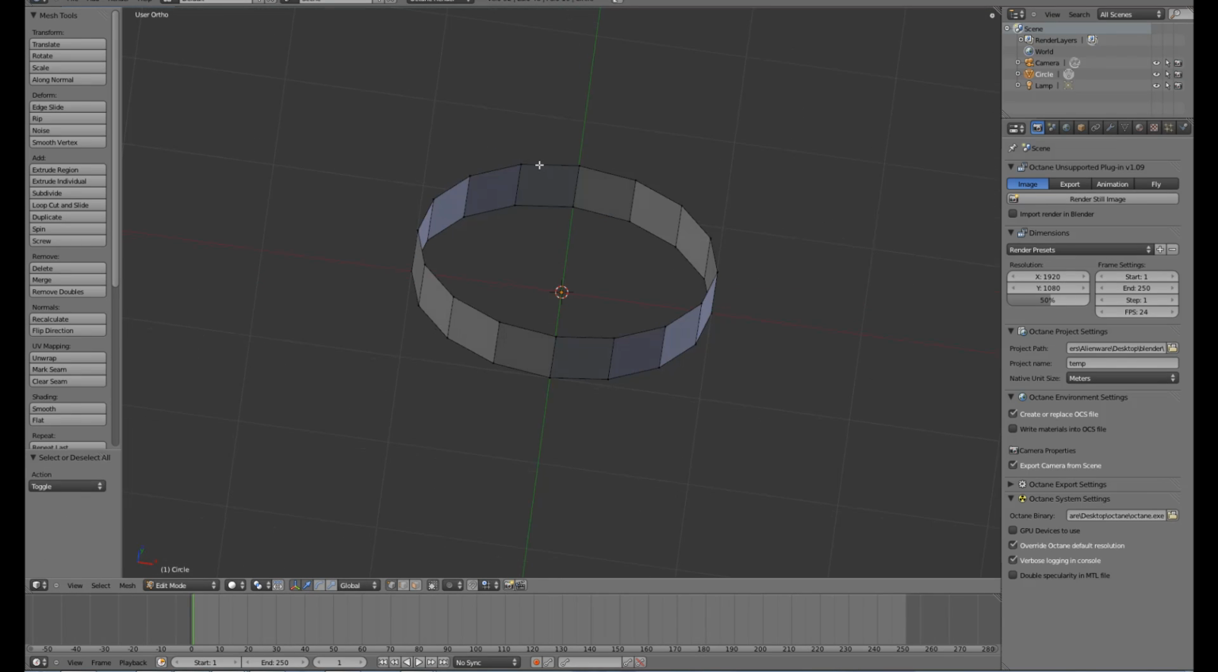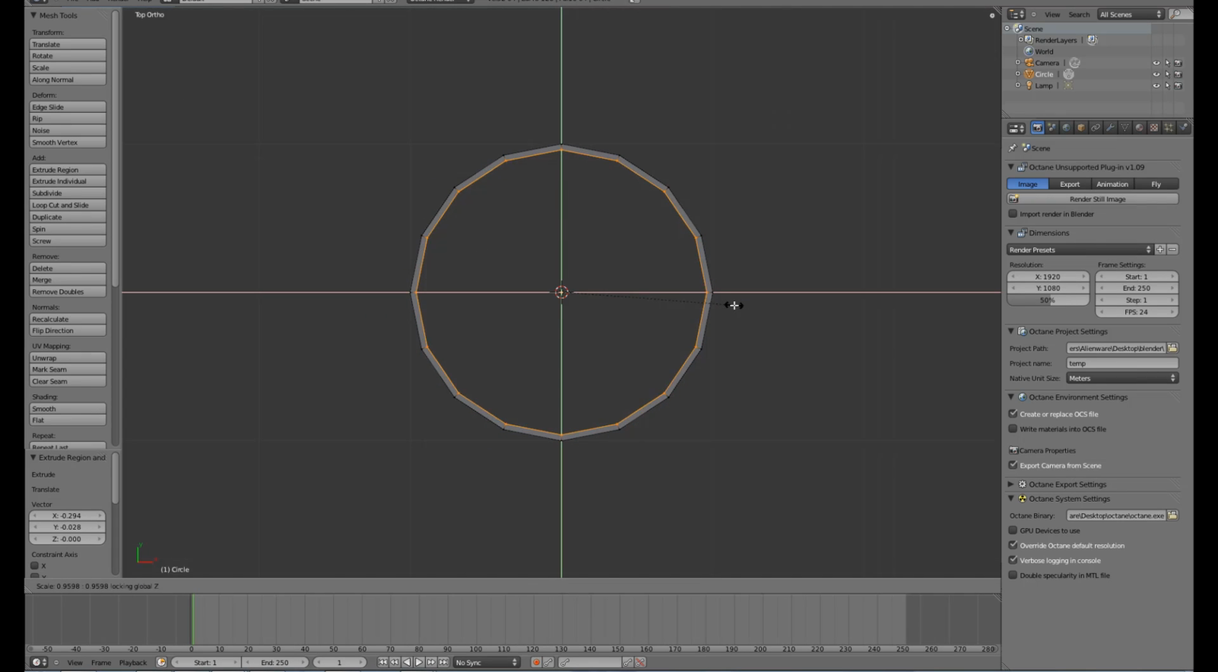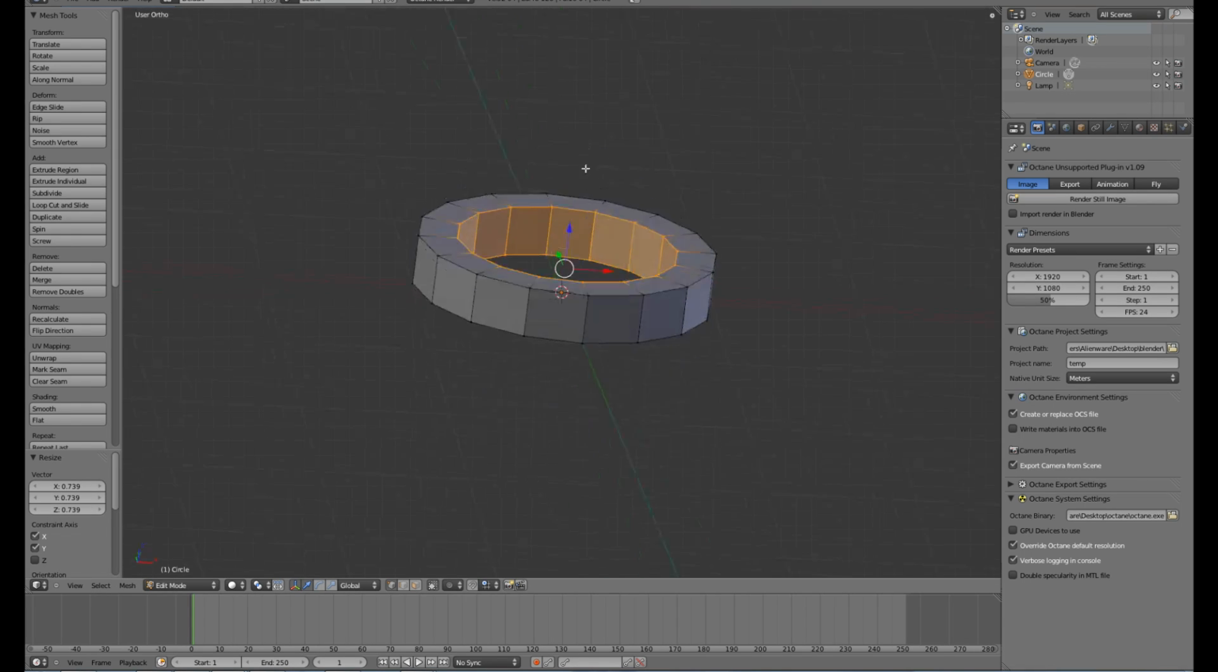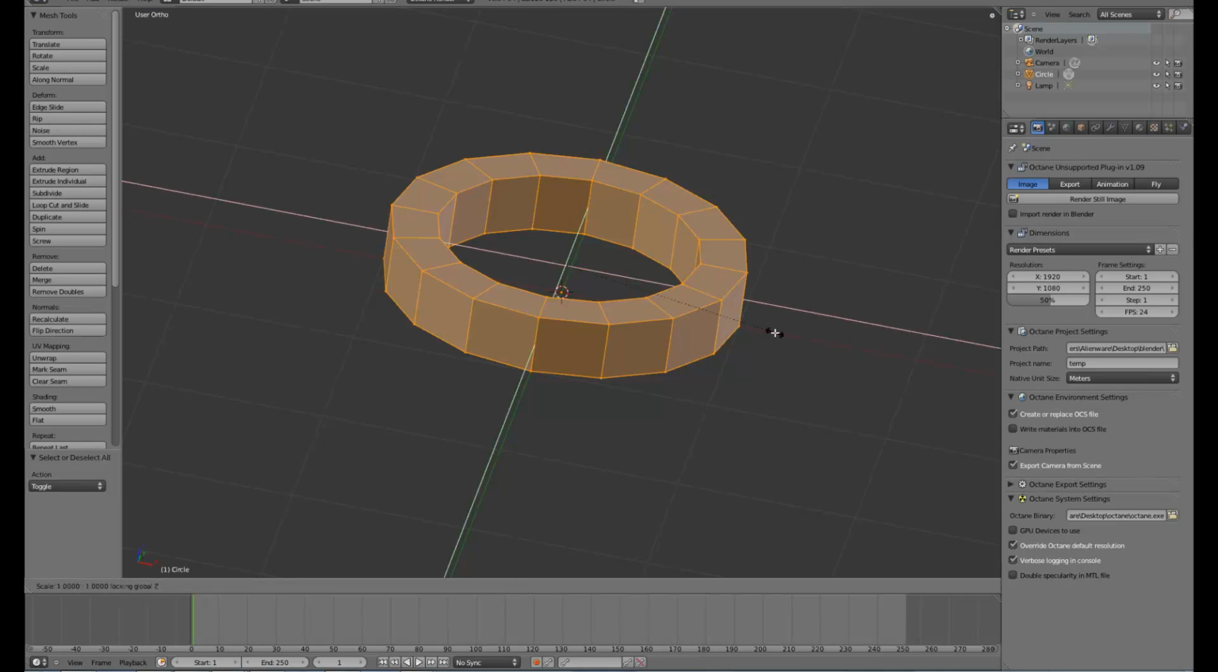Alright, so I just press E to extrude that up, just so it's a bit thicker. Now A, and press S, Shift Z, and we want to bring this in so it's a nice ring shape. There you go, that's about the right shape of a ring. I might actually scale the whole thing in a little bit more.